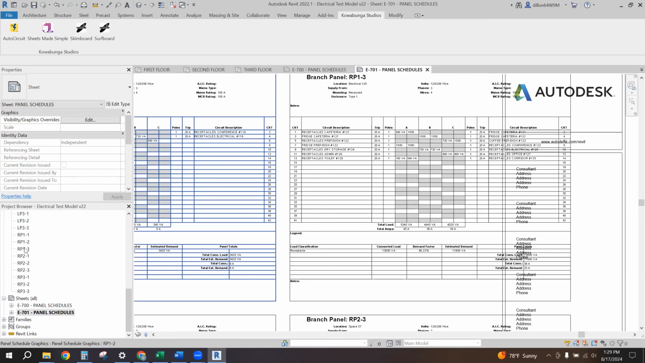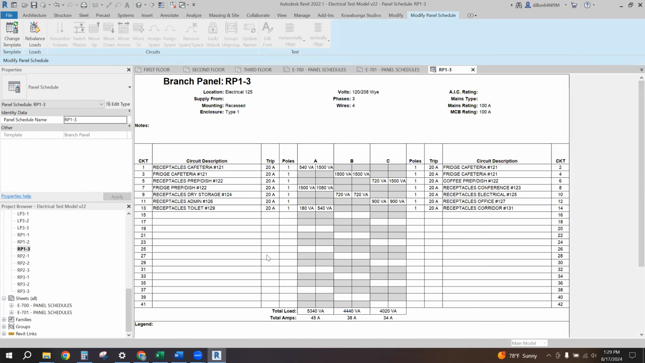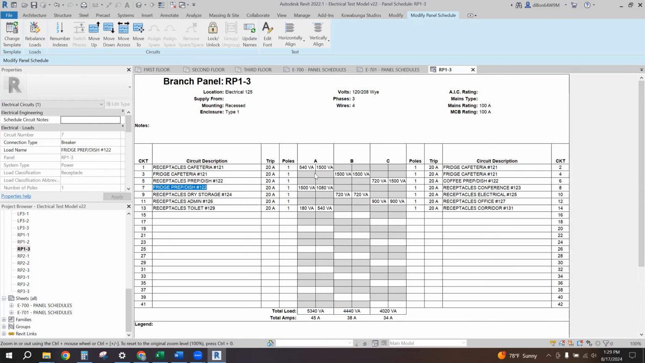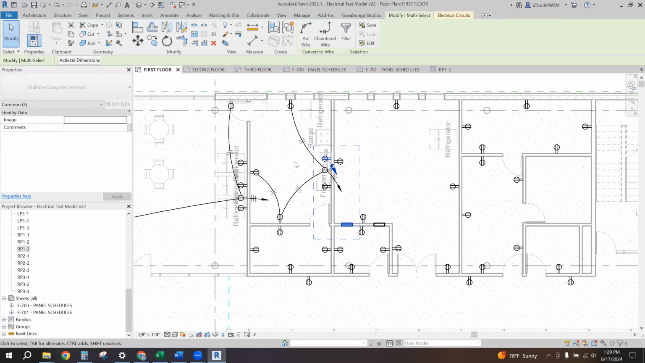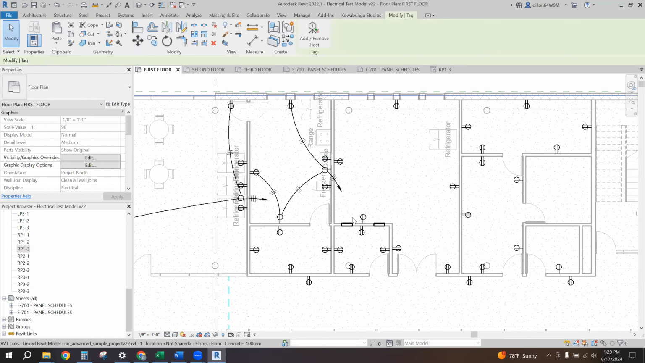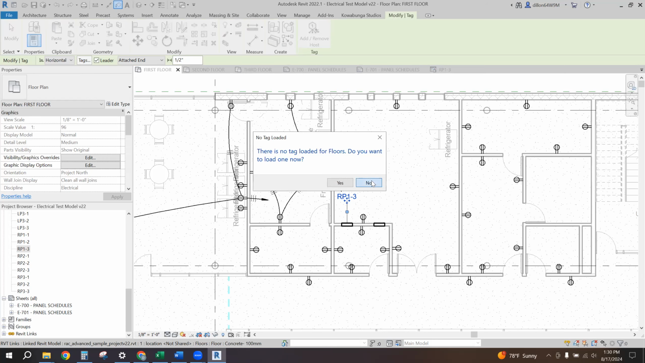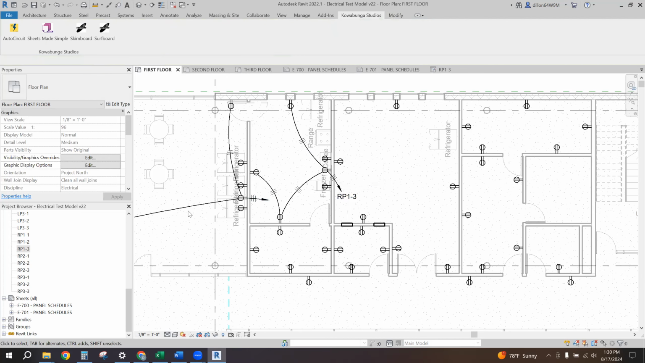So 1-3, you can see our fridge, coffee, and then the convenience receptacles. So if we go down here to our first floor where these are, here's the panel that we have selected. This is panel 1-3. And then again, these are the closest devices there. So it'll get circuited to here.